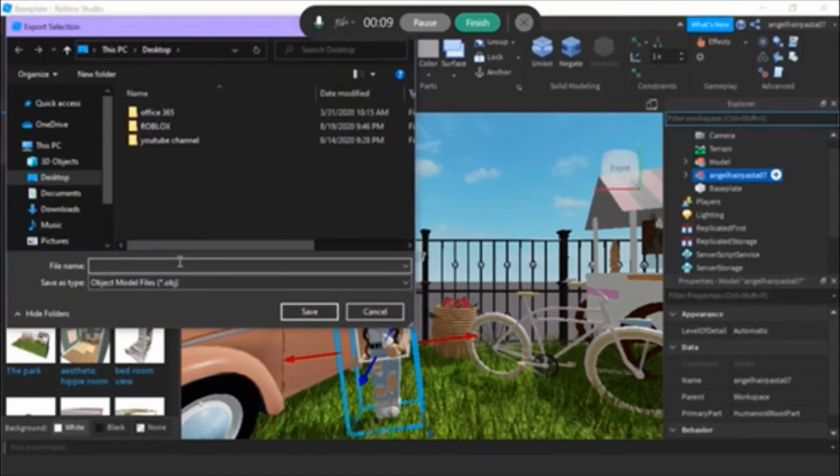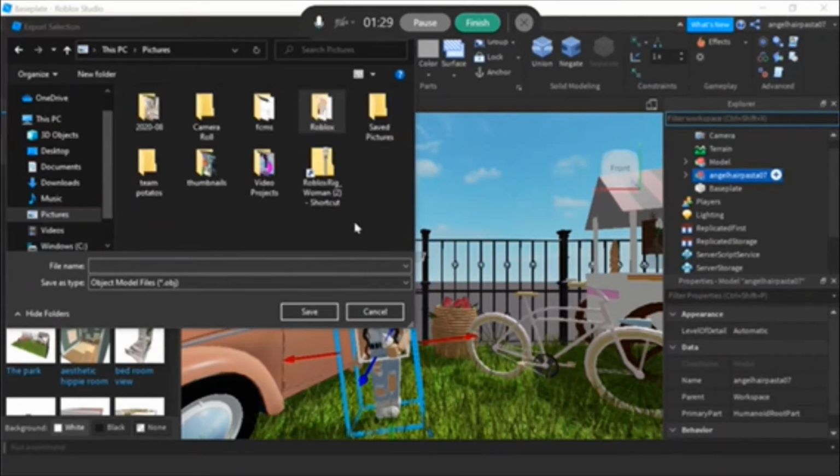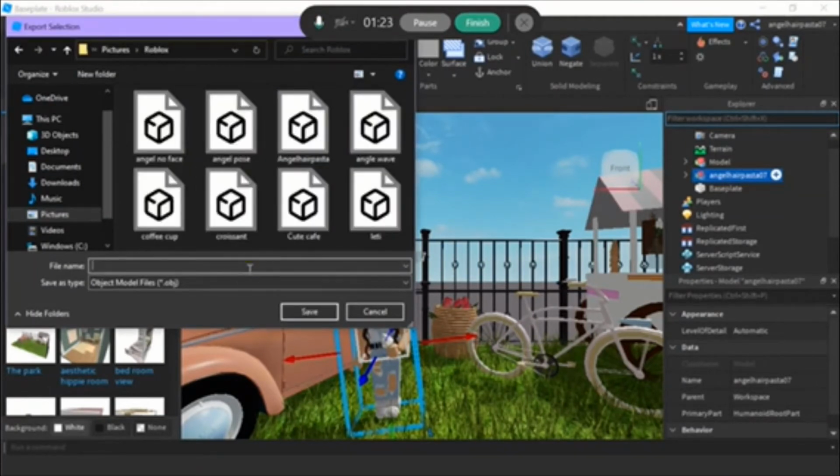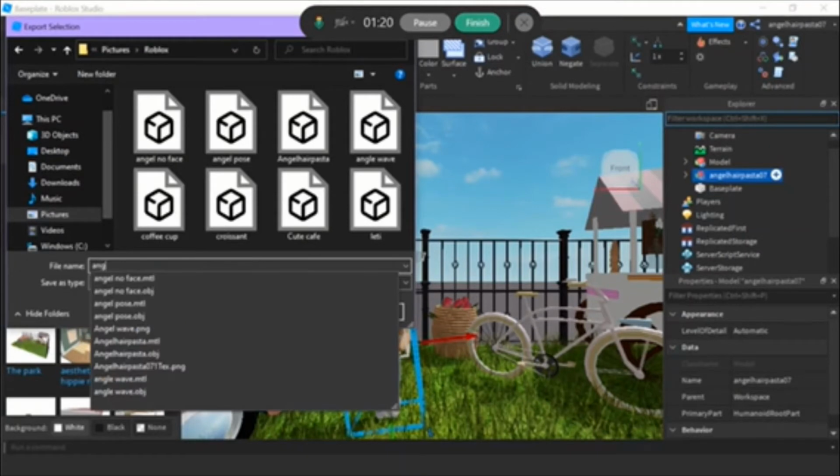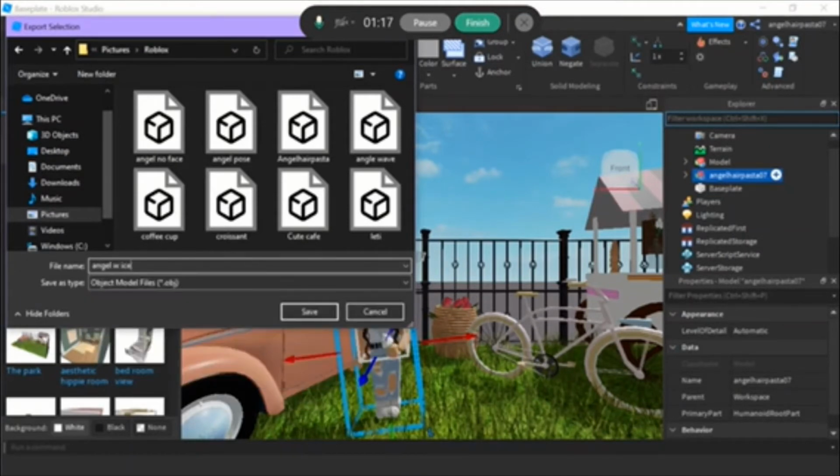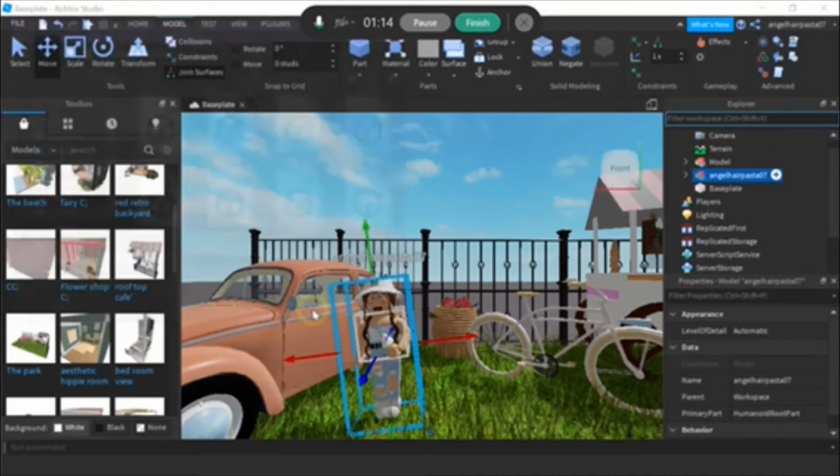I saved it in my Roblox folder in pictures, and there I have all of my multiple other GFXs that I've done. I just saved it as angel with ice cream, because it's exactly what it is and it's easy for me to know what it is. Then we're gonna do the same thing for the model.